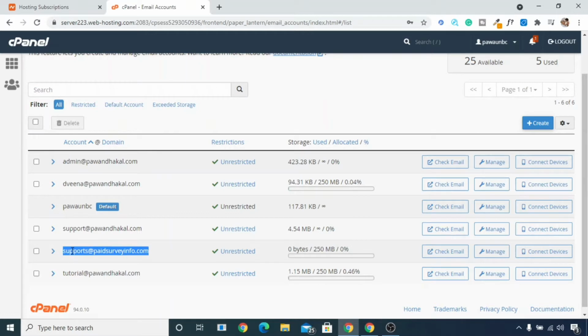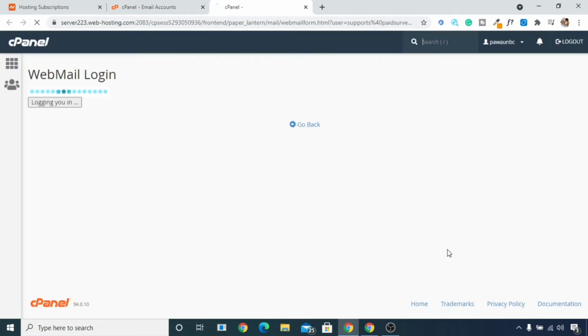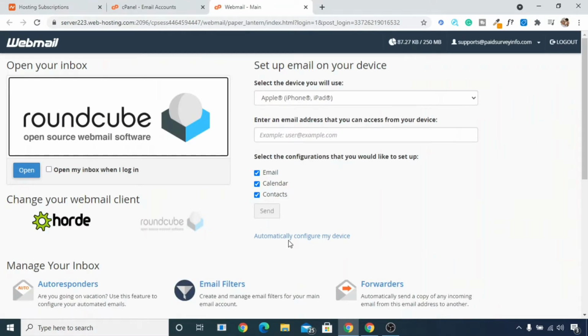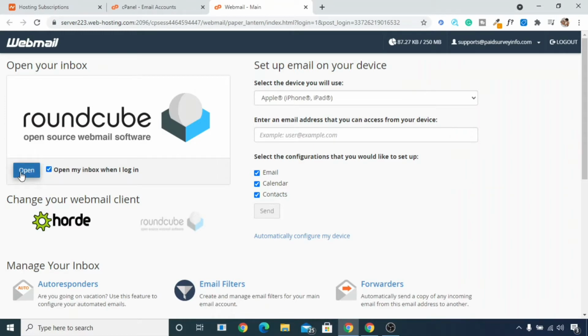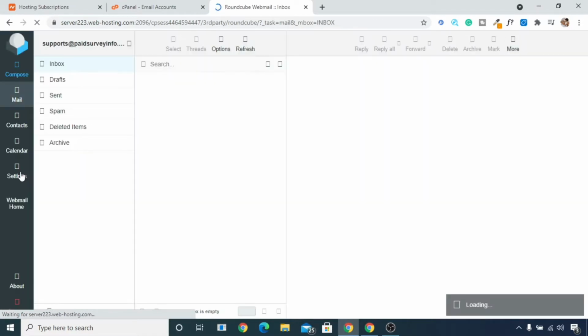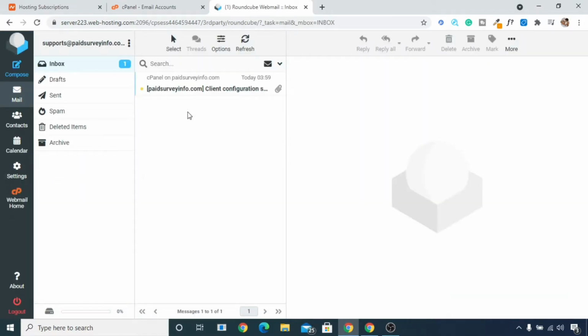So now once you have created it, this is the email that we recently created. Let's copy it and then click on check email. Now simply open my inbox when I log in. Just tick mark it and click on open. Now this is your email inbox.